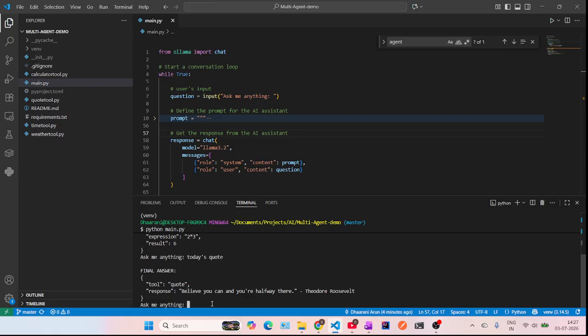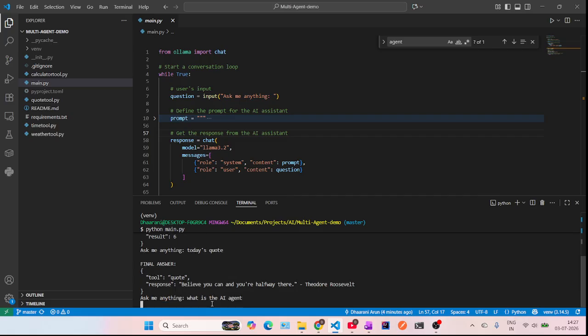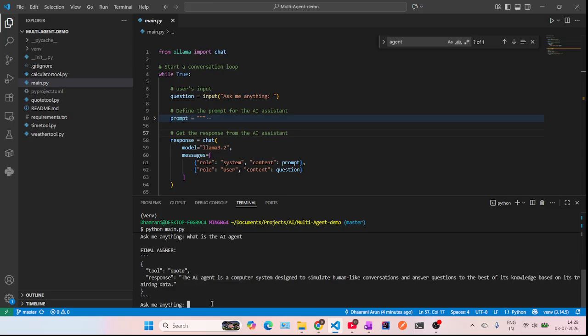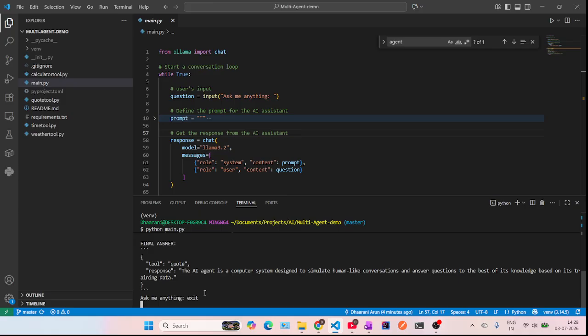In the same way, I'll ask what is the AI agent. It should not call the code tool, maybe. Okay, because we have added agent, right? So that is the issue. Let's first exit and we'll debug it.